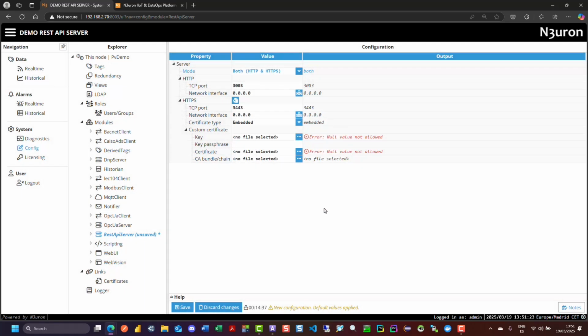Once that is configured, we define the TCP port for the REST API server. By default, it listens on port 3003 for HTTP and 3443 for HTTPS, but these values can be adjusted if necessary. To ensure a secure connection, we should enable HTTPS and provide a valid TLS/SSL certificate along with a private key. This encrypts all API communications and is highly recommended.